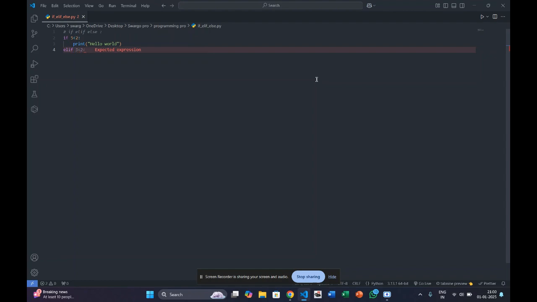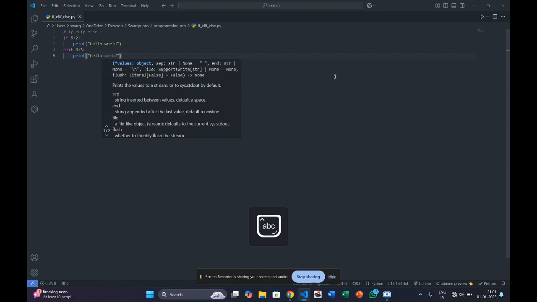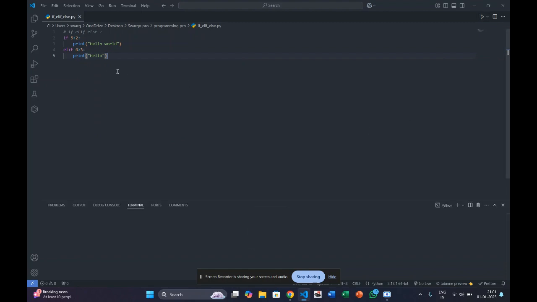Elif is the same as if, but there can be multiple elif, while there can be only one if and one else. So print here will do hello. Now let's print it. As elif is correct, we get our execution, hello. And if the statement is not correct, everything in elif is the same as if: Python will not be able to execute anything.